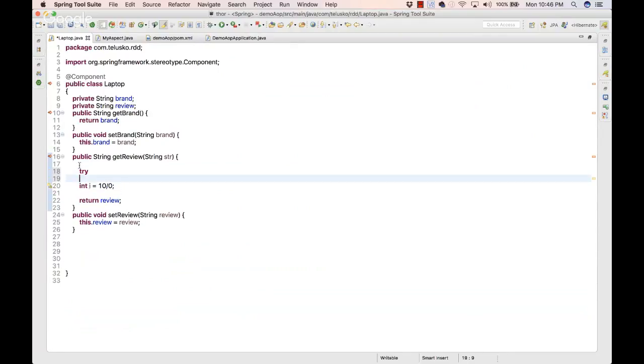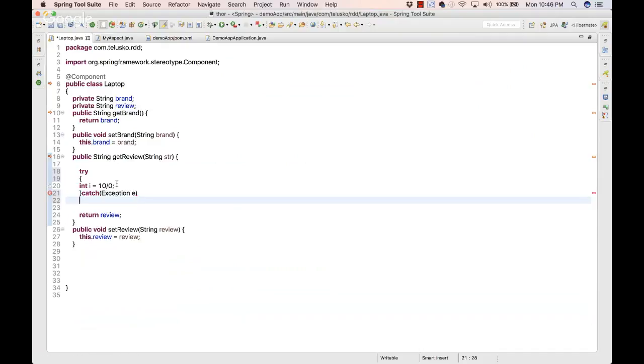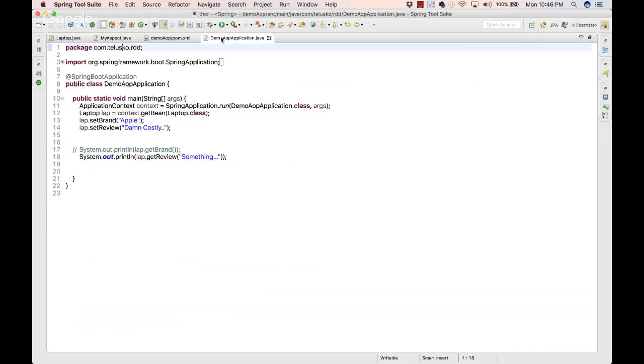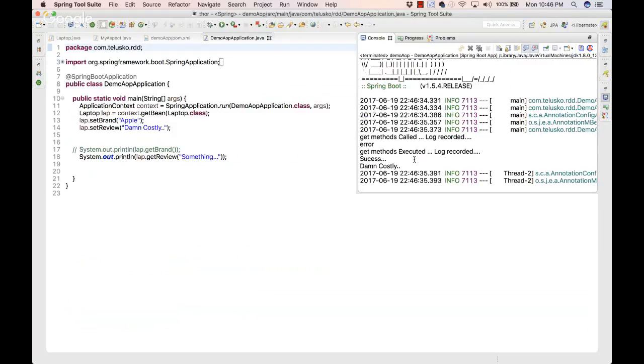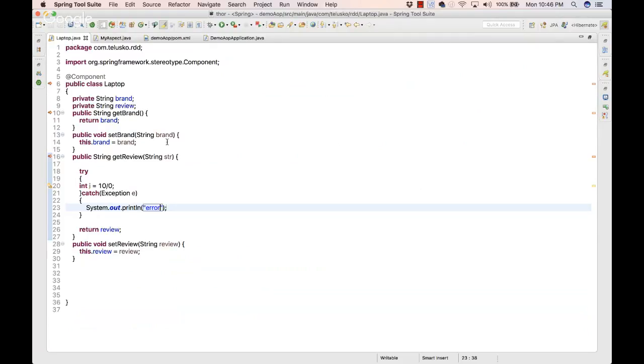So we'll say try and catch. But then when you are getting the exception here, you are already maintaining a log file here, right? Whenever you are maintaining a log file, which is system.out.println, will say error. Let's run this. And yeah, so you can see we have not got that something went wrong, but then we are already maintaining a log there. So when you use try catch, of course, we are handling the log by ourselves. Okay, great.